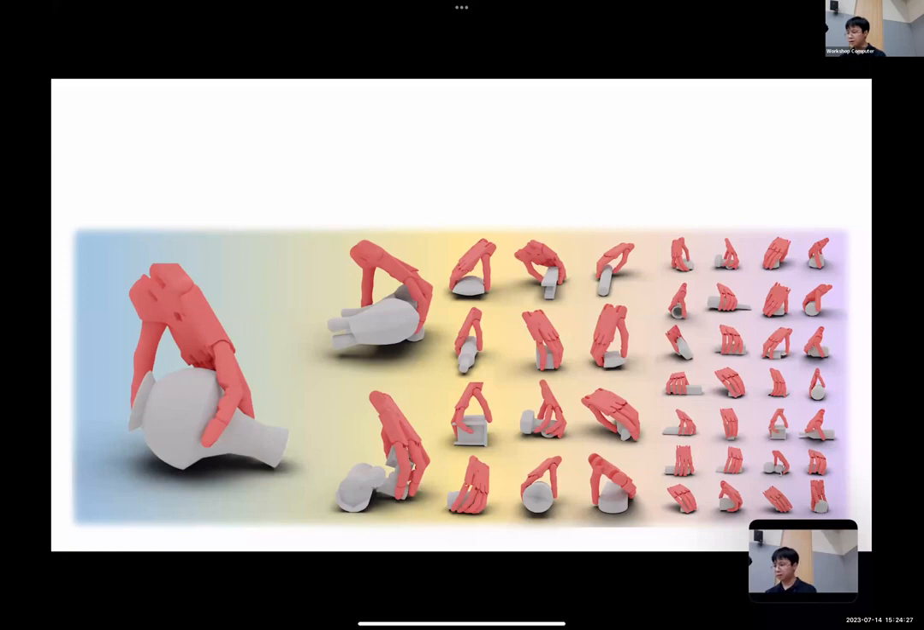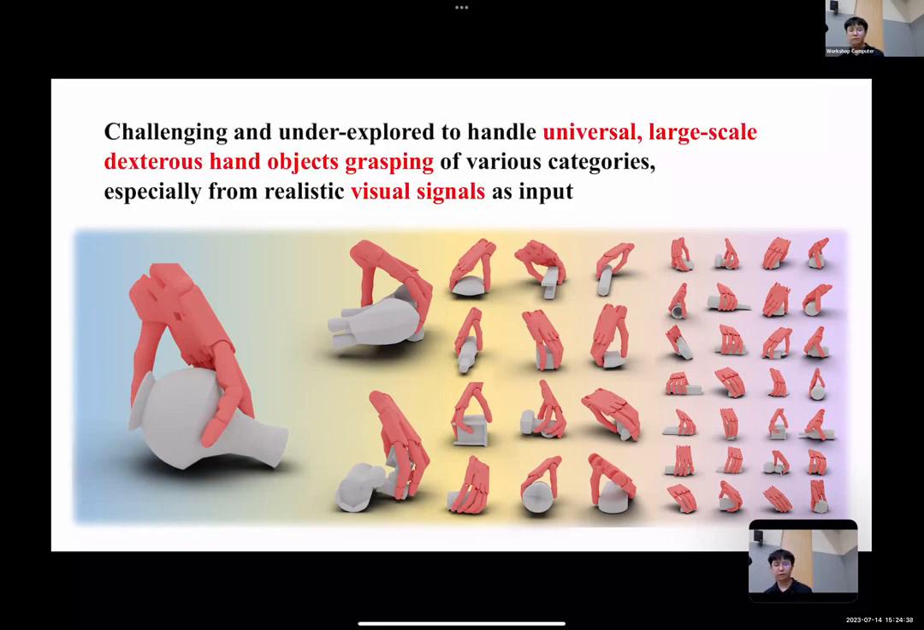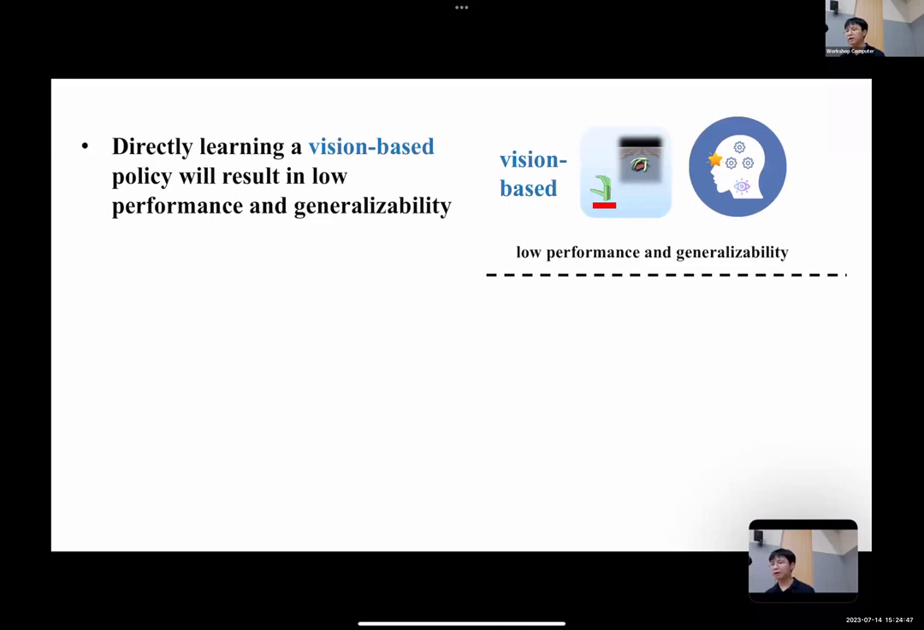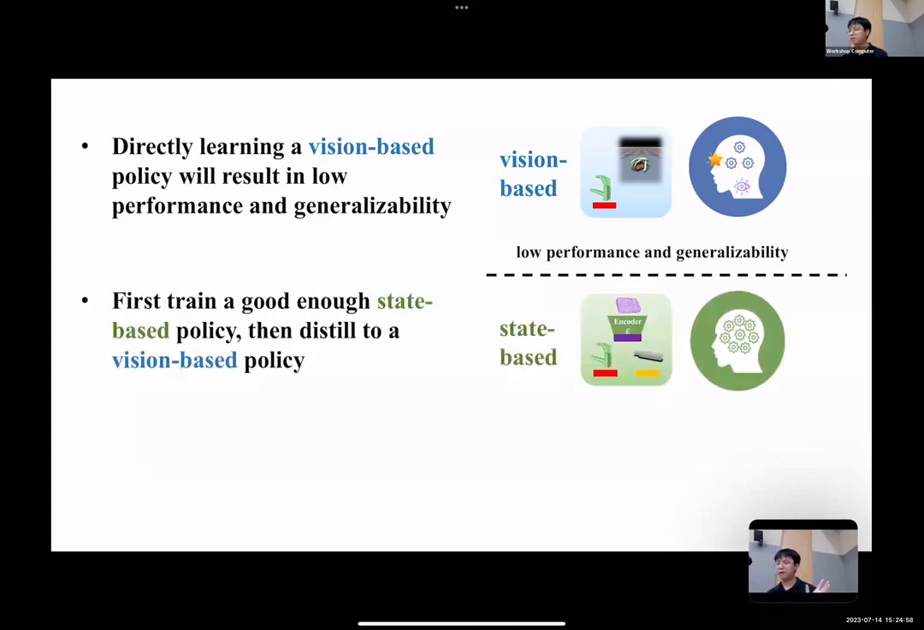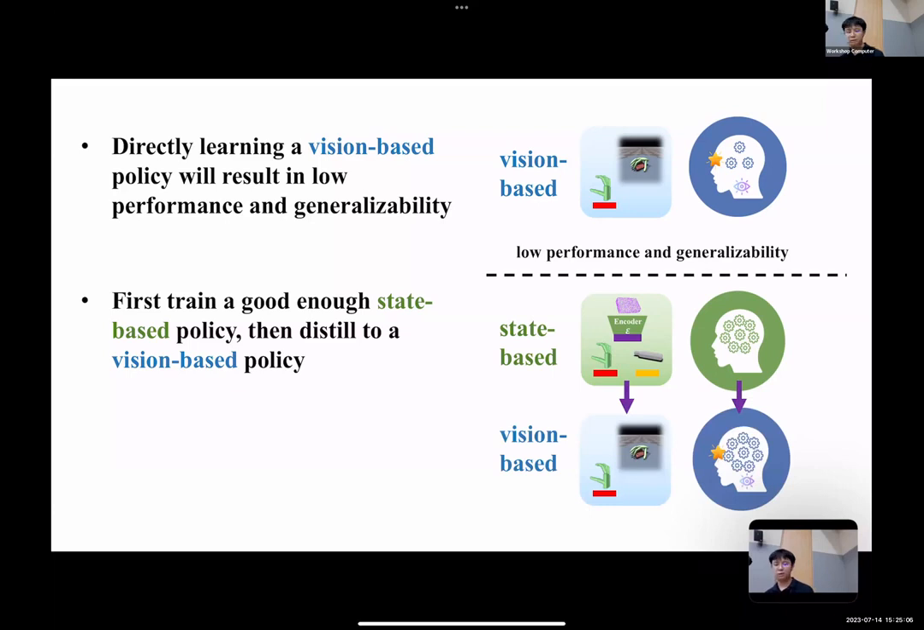The task we are going to focus on is dexterous grasping, and we want to learn a policy that is universally applied to all objects from different categories and from visual signals. However, directly learning a vision-based policy that can generalize to all kinds of different objects can be very challenging. So, as we learned from previous work, we first want to learn a state-based policy, and then distill it to a vision-based policy.